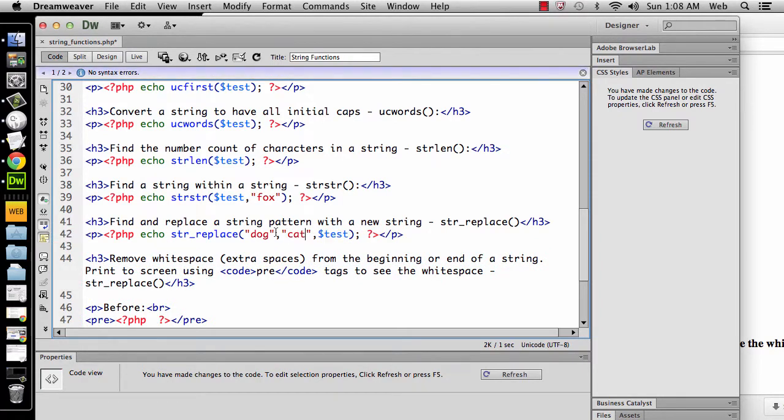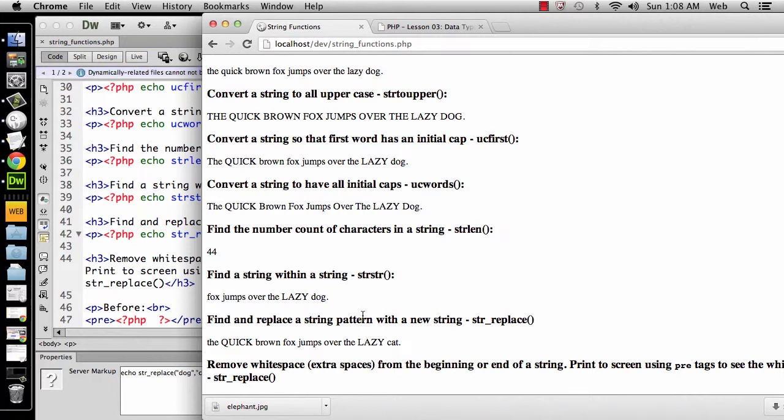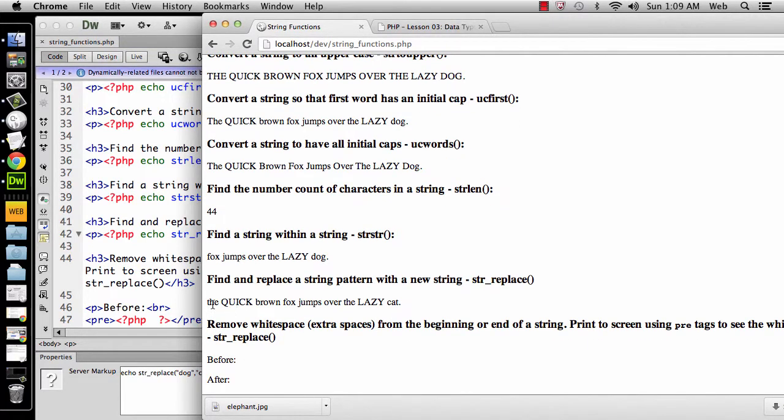Okay, so the first parameter in this function is the thing that you're looking for. The second parameter is the thing you're going to replace it with. And the third parameter is the string that you're looking inside of, in order to find dog and replace it with cat. Let's save that and do a refresh. Here you see it says the quick brown fox jumps over the lazy cat. All right, so we did a replacement.